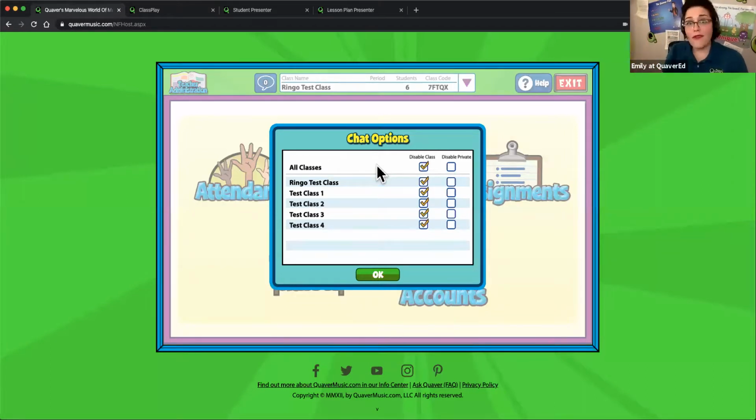Now, if you have a class that can handle the responsibility, you can get rid of that. You can totally get rid of that. You can also disable private. So you've got a couple of options for how you want to do that. I'm going to go ahead and say that my students in these classes are mature. We've talked about protocols for how we're going to talk to one another and engage in civil conversation with one another. So I'm going to click OK.